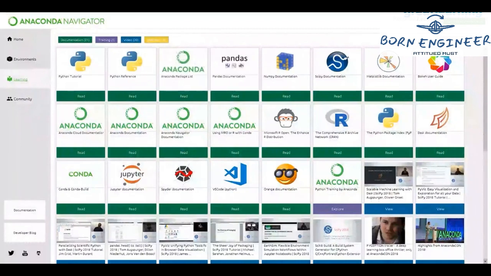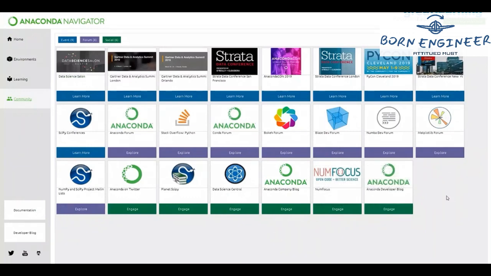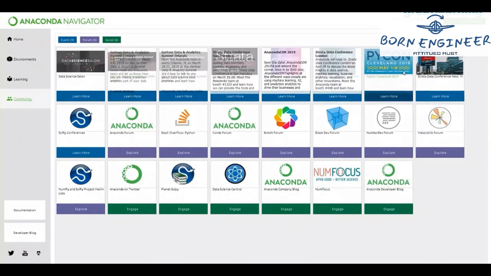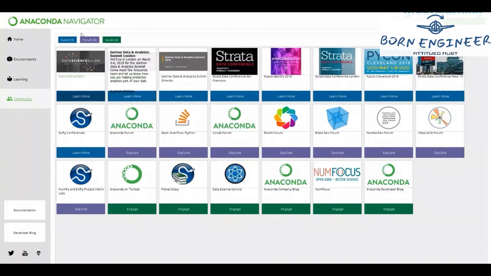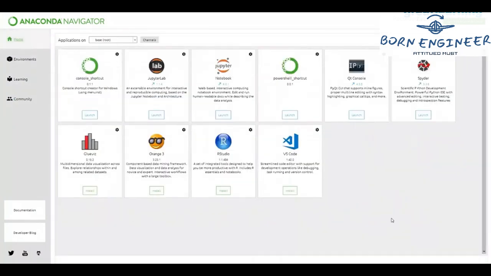If you want a tutorial on Anaconda, you can read upon this. And you've got these libraries which are inbuilt in Python. So you've got pandas, numpy, scipy, matplotlib, and so on. So you just have to click on read, and then you'll have a documentation for all of these. And also Anaconda has this huge community over here. So you've got all of these conferences, and if you want to learn something new, you can easily learn it from this huge community which is present. So this is the GUI part of the Anaconda, and it is known as Anaconda Navigator.